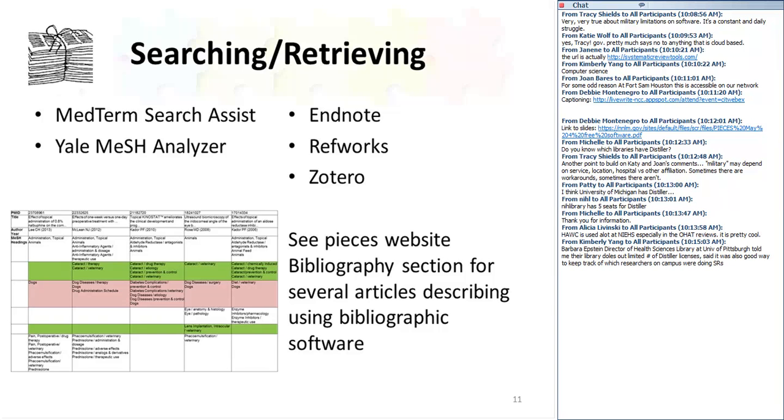But I did want to say, on the Google website I created for this webinar series, I have posted several articles under the bibliography section that are all about how to use different bibliographic management systems for systematic reviews. And some get really in-depth and have lots of great information about how they're using it.